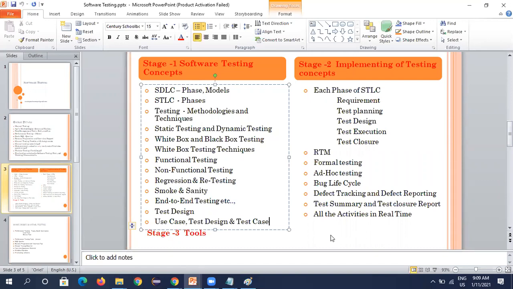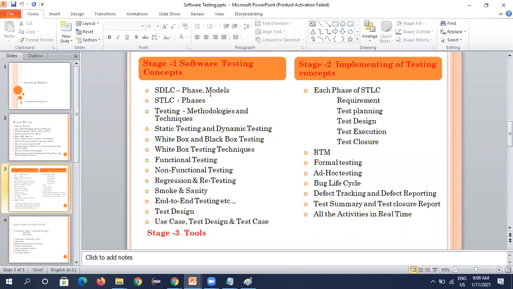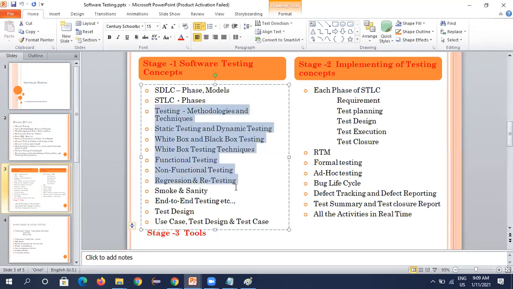So we have completed SDLC phases and SDLC models: requirement, design, coding, testing, deployment phases, and models like the waterfall model, V model, spiral model, and the remaining ones, the prototype model and rapid application development model. All models we have completed, and testing methodologies and techniques we have completed. So we have covered all these things, right? Static testing, dynamic testing, functional testing, regression, and retesting.